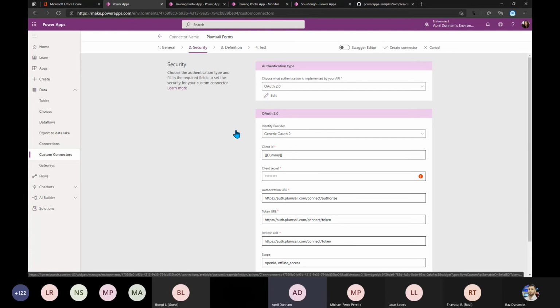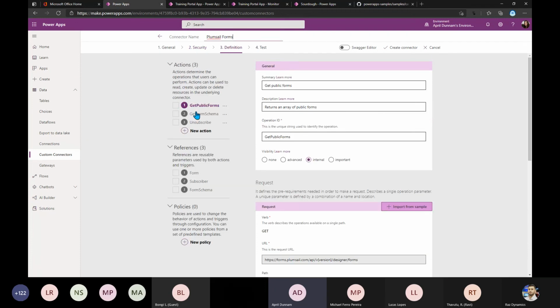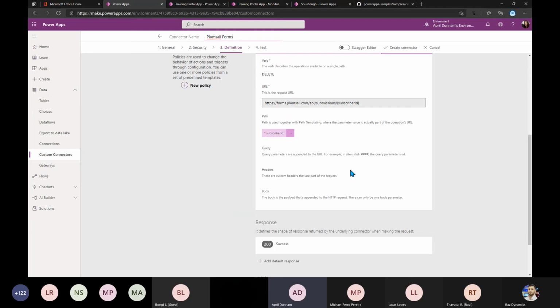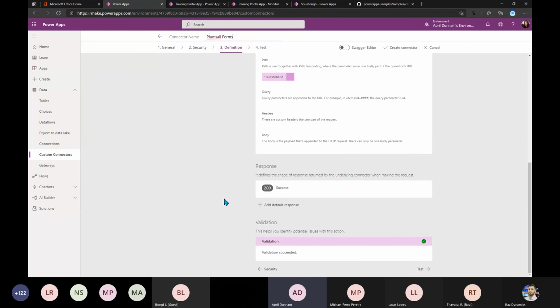That's where you actually deploy and define your actions as far as what you're going to do. So I have a GET request here to get public forms. You just define all that. There's my endpoint that I would call in the path, and you can define your response, and it walks you through there.